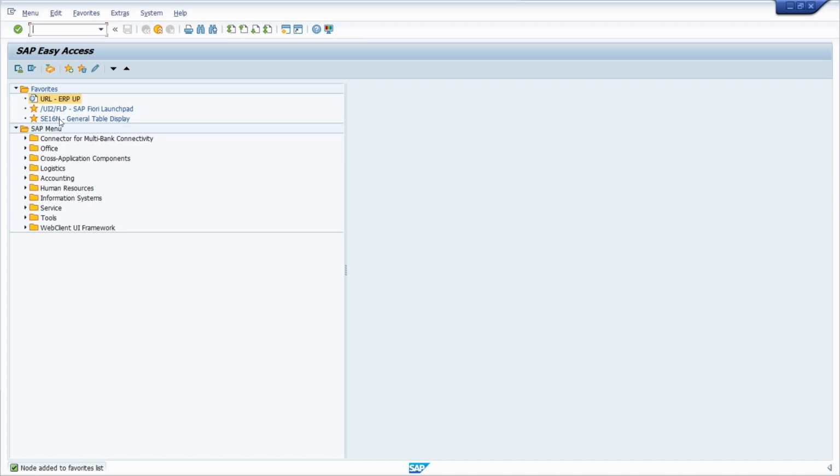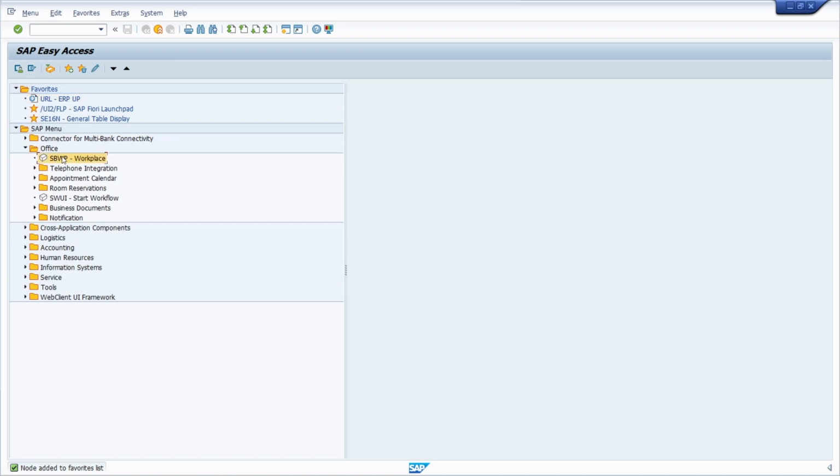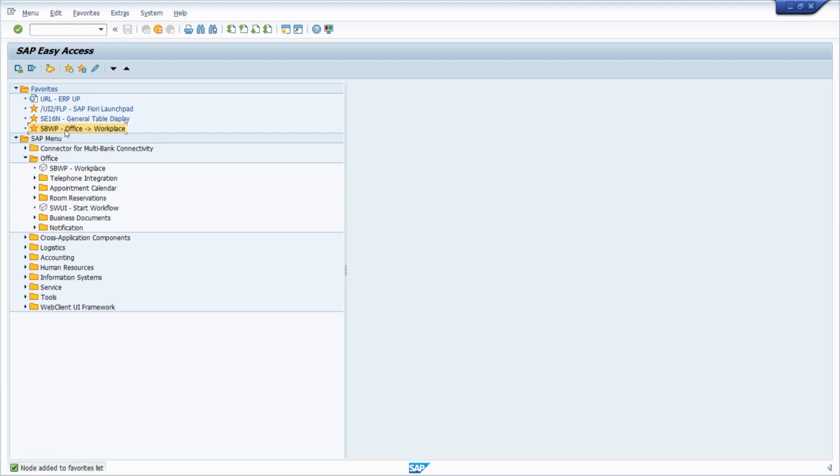Or if you want to, you can also directly create a favorite out of the area menu. So for example, here you have to set the focus onto one specific node, and then you can click on this add to favorites button, or use the key combination Control Shift and F6, and then you have also added this node to your favorites folder.